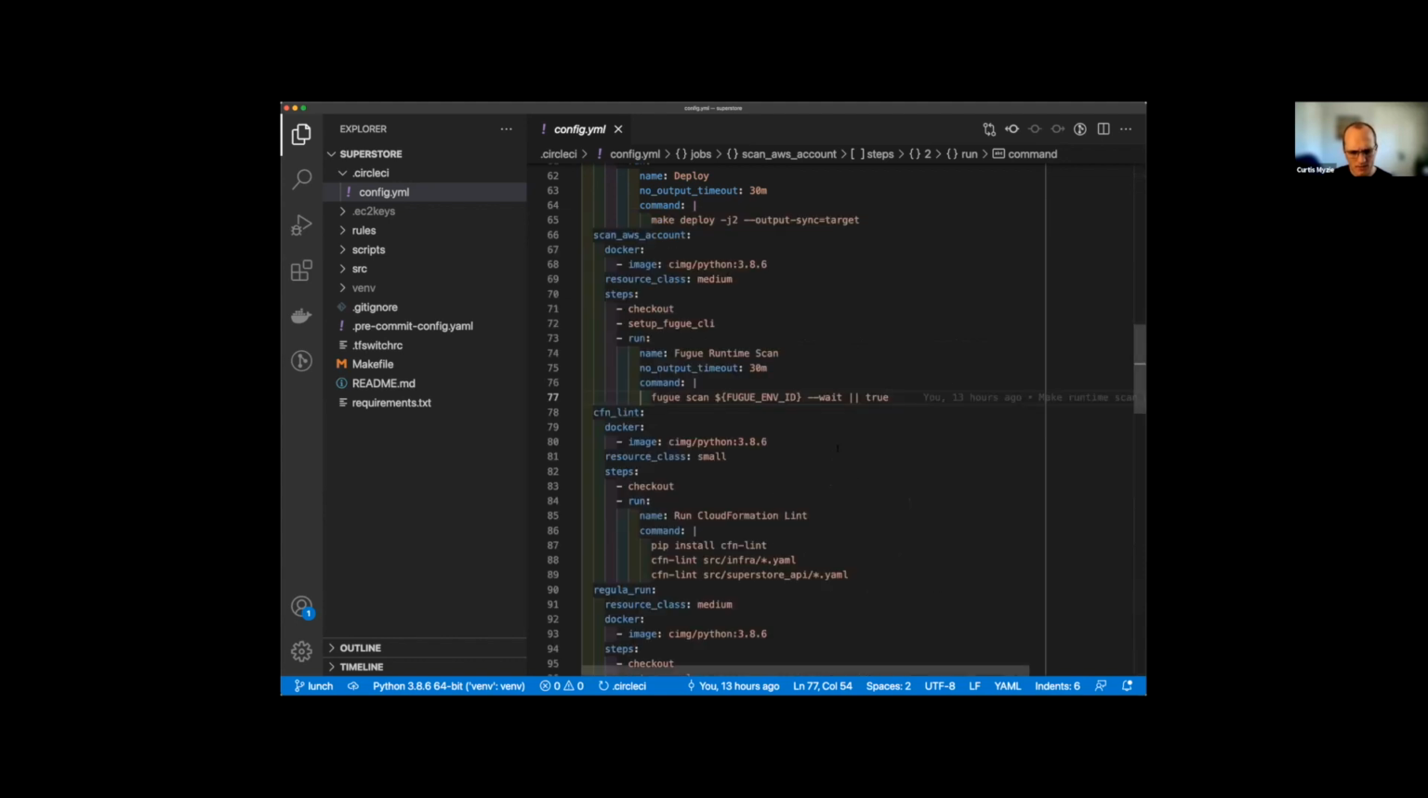So I'm going to do an example now of making an intentionally bad change and confirming that our CI/CD workflow catches that and prevents me from deploying.